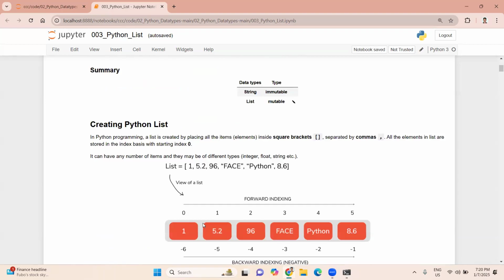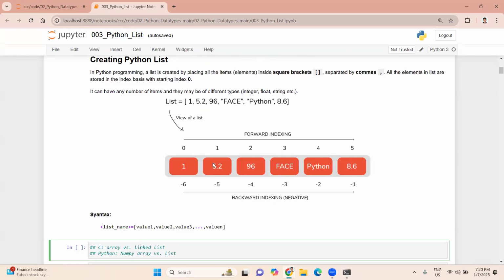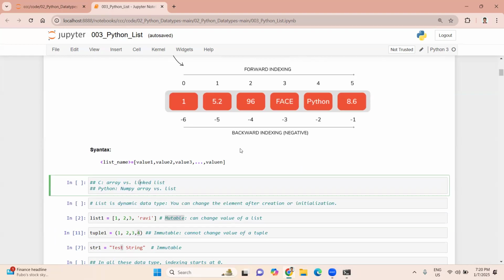So here, can we do backward indexing as well? Yeah, yes. Yeah, so Janya, tell me. So what's a dynamic data type?